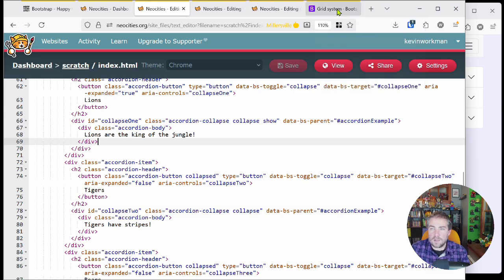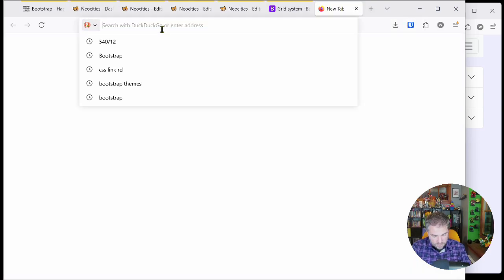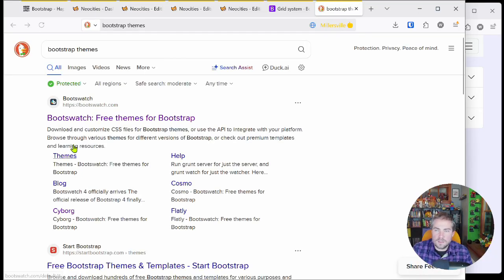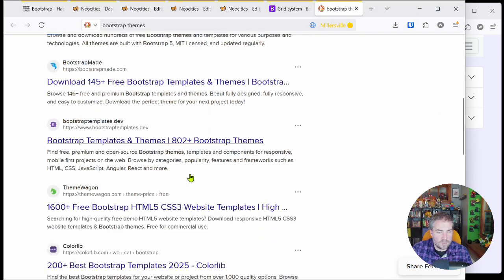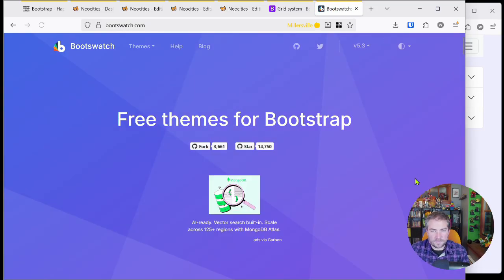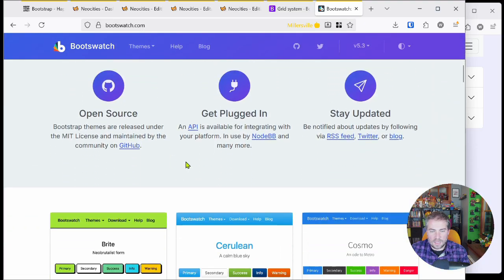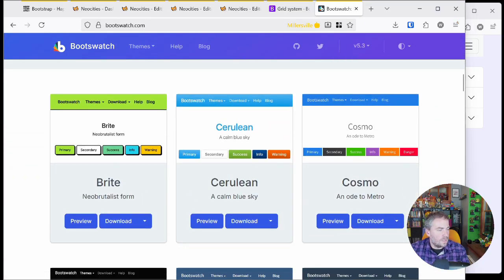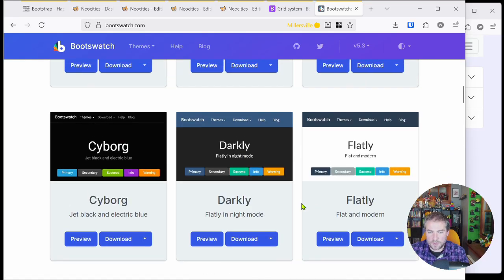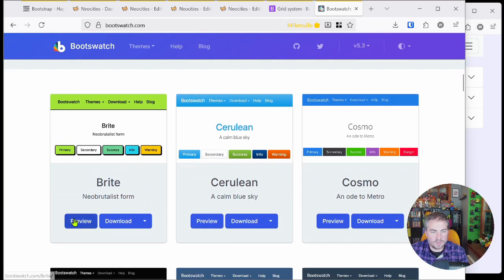So I'm going to go to a search engine, just type in Bootstrap themes, and look at the results. And yeah, this one, Bootswatch, is really good. You can peruse a bunch if you want to, but I'm just going to go here for now. And cool, it's got free themes for Bootstrap, and great. And it looks like there's a bunch of options. You can preview them. So, what's this one look like?